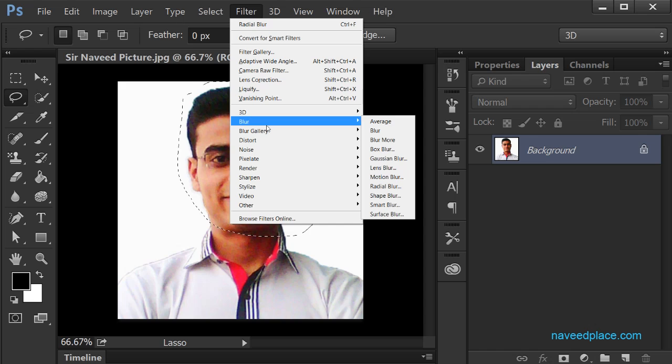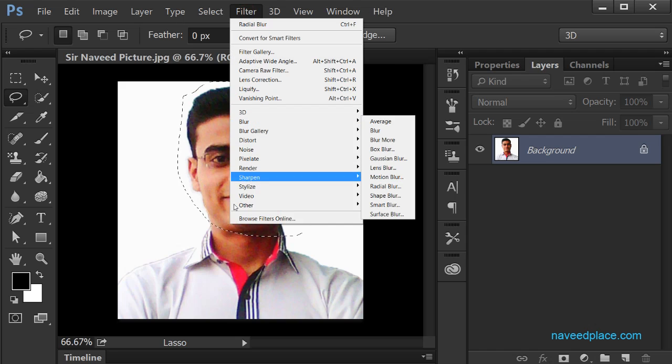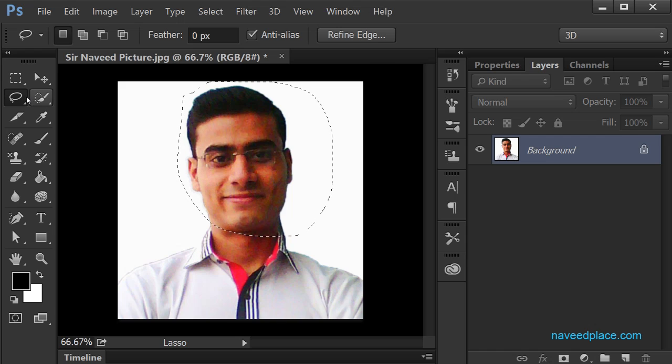So what is meant by Blur? Let's see. As you can see, right now I have my picture. Let's say I just want to hide my face. So what I do is take the help of Blur. How can I take the help of Blur? First, I have to take the help of a selection tool. It can be any tool. So I have selected just my face.